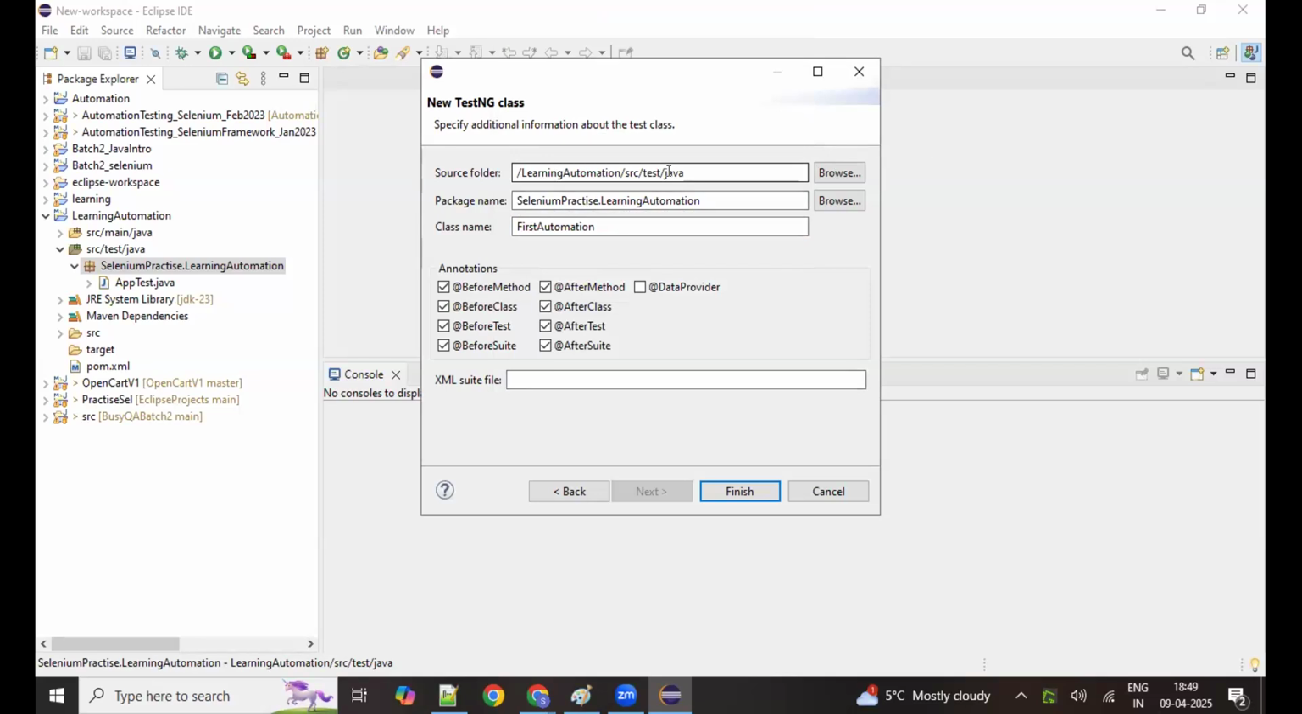Okay, I'll first go File, New, and Other, right? And then select TestNG. Yes.